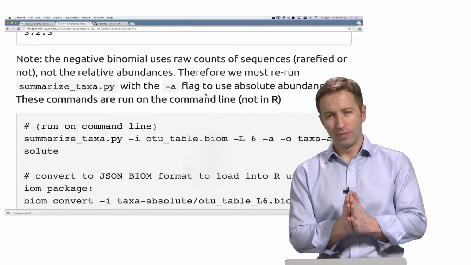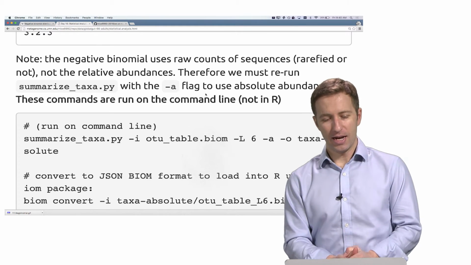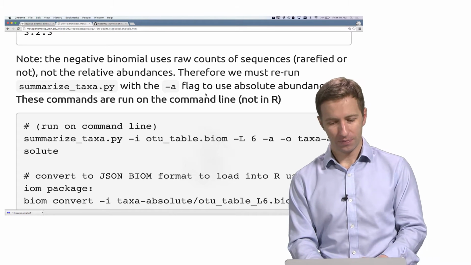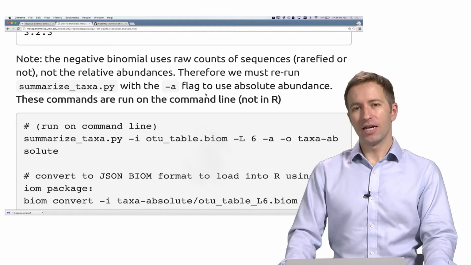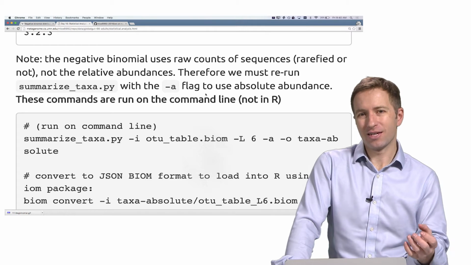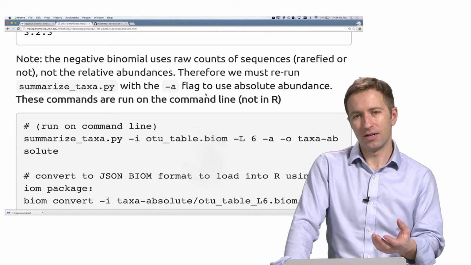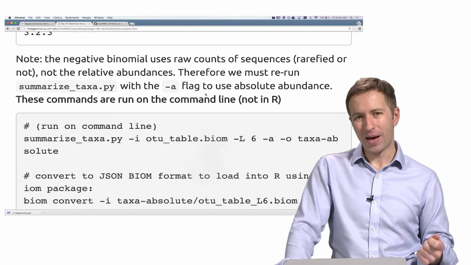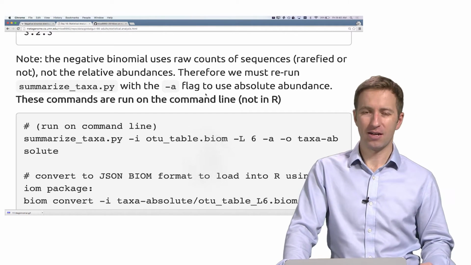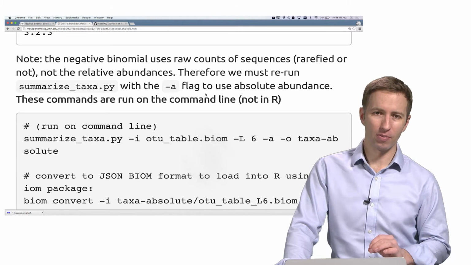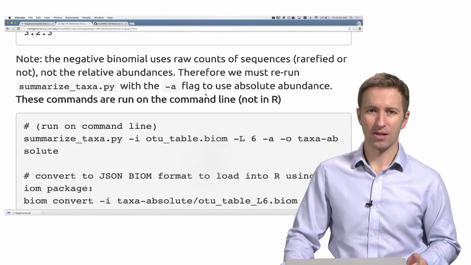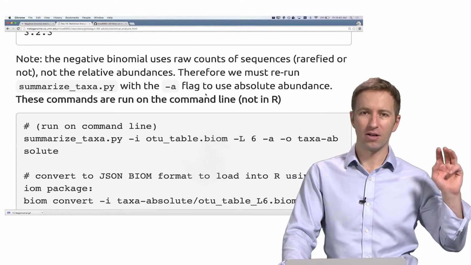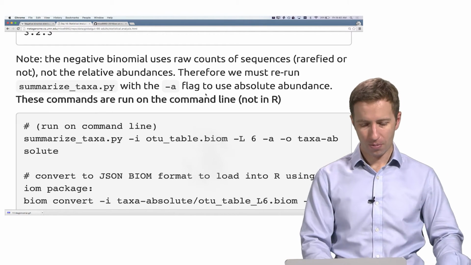We're almost ready to run a negative binomial generalized linear regression on our data, but the negative binomial is based on counts. It's not based on relative abundances. So we need to go back to the summarize taxa command and generate absolute abundances. What normally comes out of it is the relative abundances. We need to have the raw counts. We saw this genus 2 times in this sample, this one 40 times in this sample, and so on.